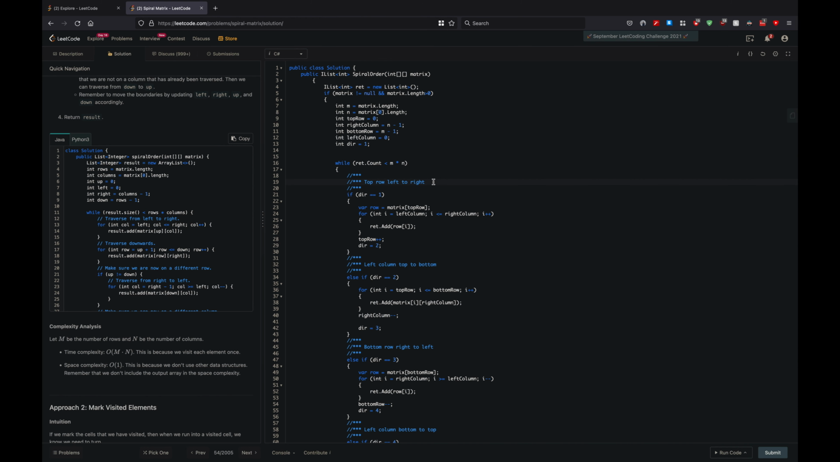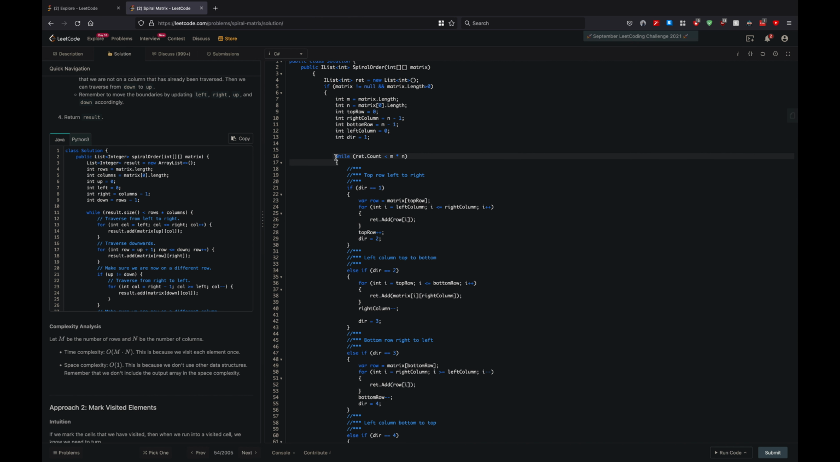Here is the equivalent solution in C#. In the main method, I start with validating if my matrix is not null and if its length is greater than 0. Then I initialize a few variables: m, m max, n, and n max. I'm calling them using different variables: top row, right column, bottom row, and left column. And then the variable for direction. Then I start with a while loop, and this loop will run until I have the right number of values in my return variable, comparing it with m into n.